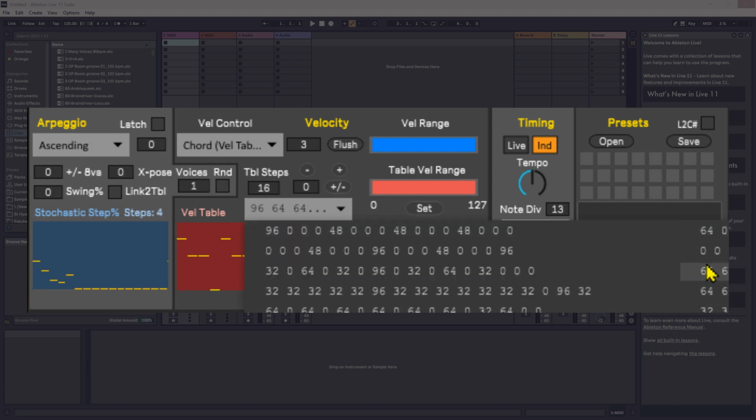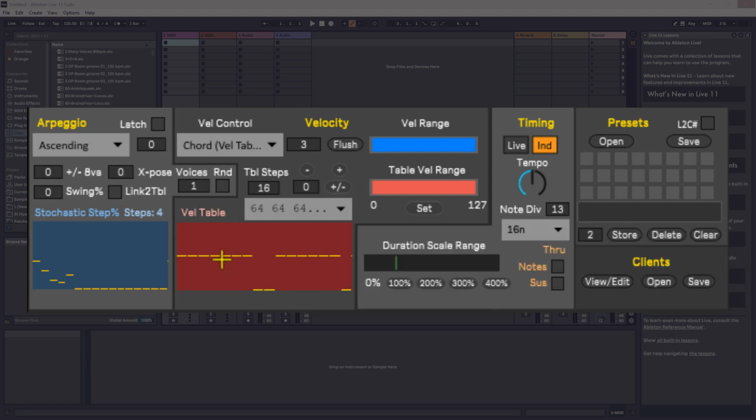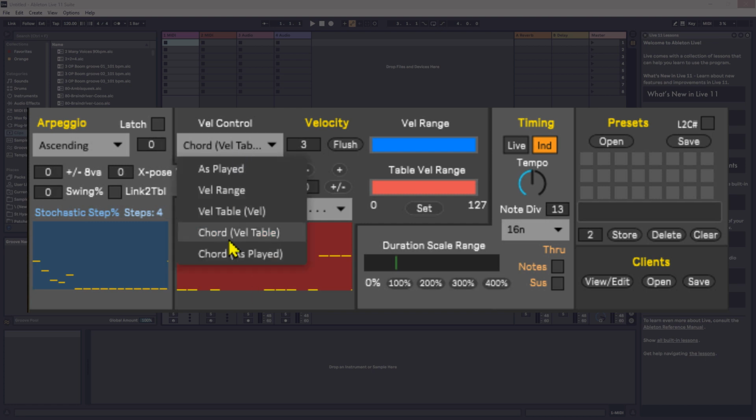Vel table. Any value greater than 0 will play the chord back at that velocity. If you select 0, no chord will be played for that step. If you select chord as played from the menu, any zeros that are in the table will be rests, and any non-zero values will be at the velocity you play in from the keyboard or the MIDI clip. Remember, you can select the number of table steps.